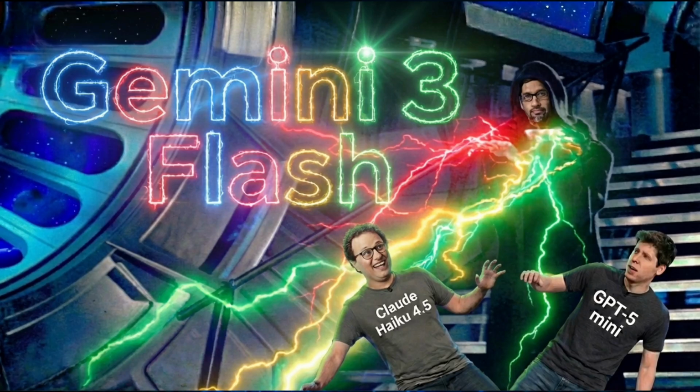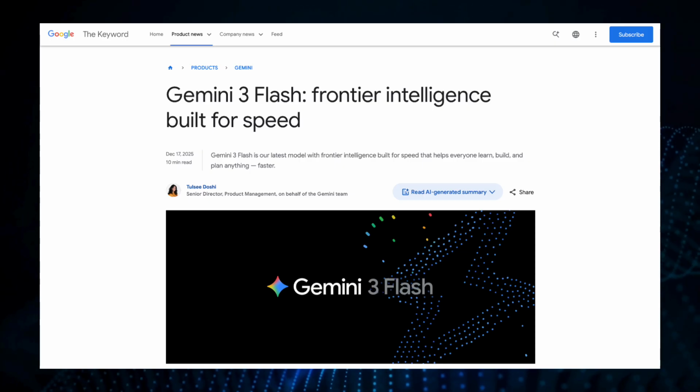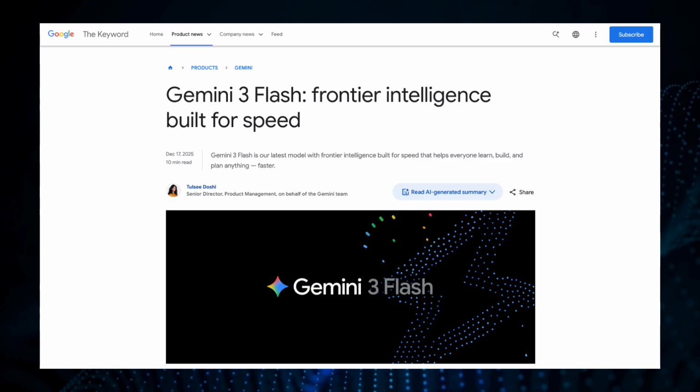Google just released Gemini 3 Flash, and this is their workhorse model focused on cost to performance and output speed. From what I've seen initially, I'm very impressed.